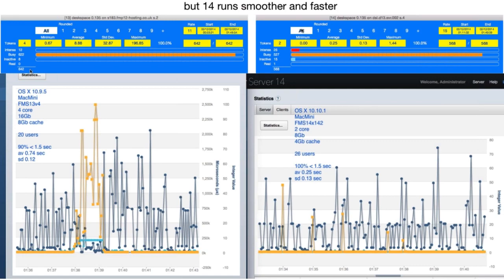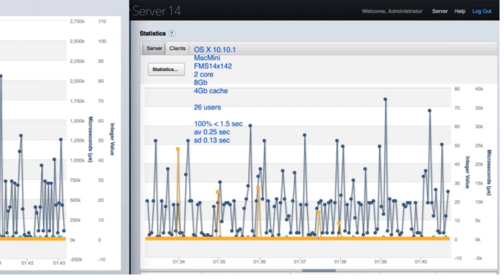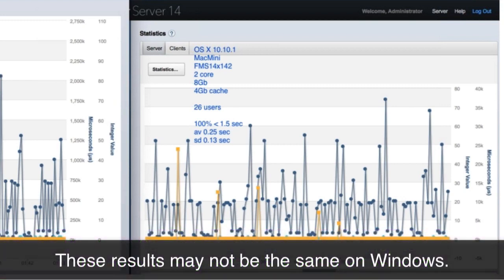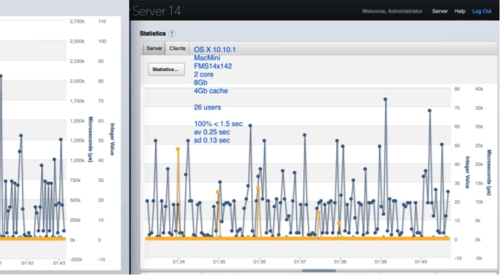So this has meant that running under OS 10, under Yosemite, this is 10.10, we're seeing FileMaker Server having an apparent capacity of more than 2 times and up to 4 times as many apparent users. We haven't observed exactly the same performance change under Windows yet, but that may well be a function of the way in which we're measuring it. The basic point is that running FileMaker Server on 2 boxes and comparing the numbers, as we can see on the screen here, shows some really big differences.